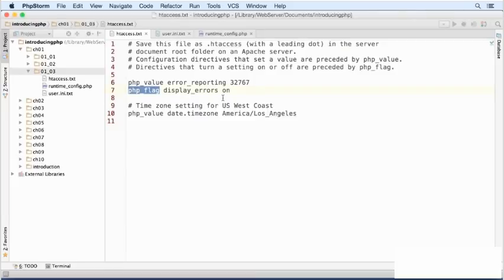I've put that .txt on the end of the file name because on a Mac, file names that begin with a dot are hidden in the Mac Finder. Using a .htaccess file has an immediate effect. There's no need to restart the web server.